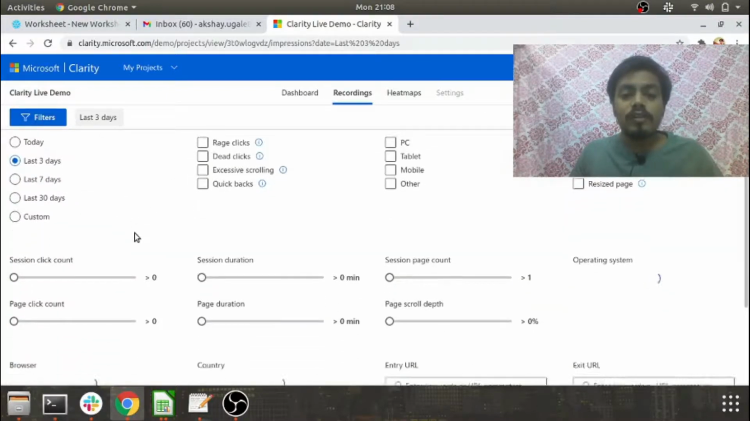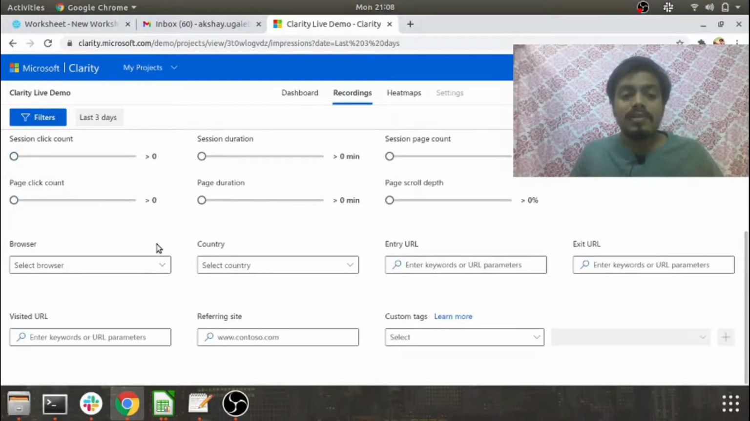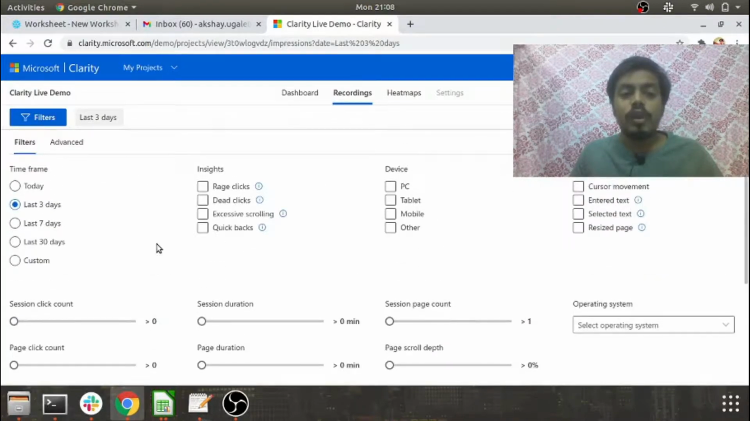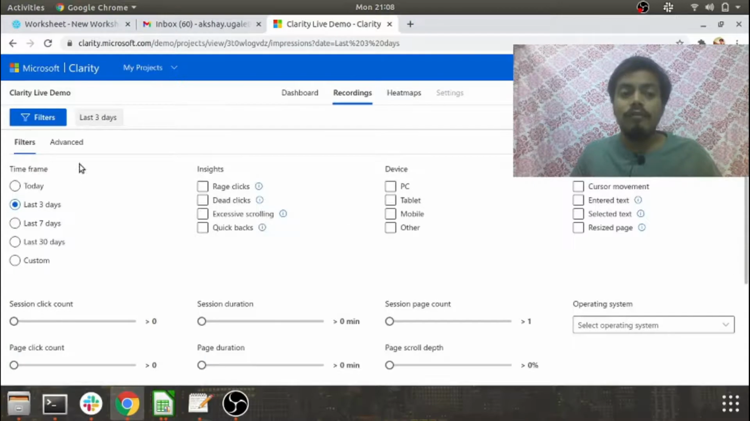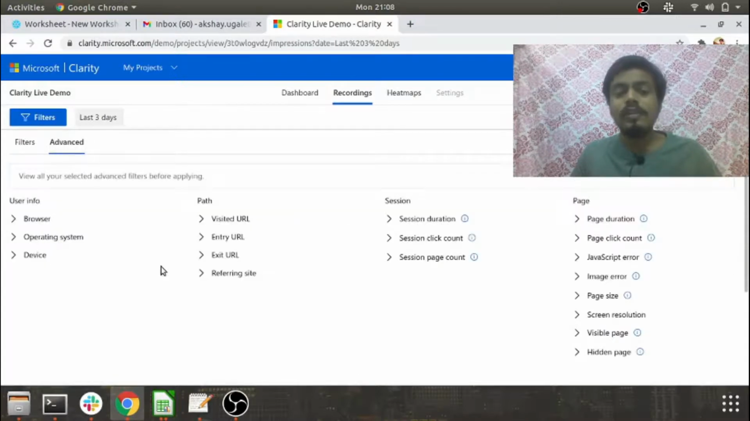Microsoft has also given us a lot of customizable options. You can customize your dashboard according to your need. You can click on devices, insights, whichever thing you want or don't want, choose the time frame, and have the results according to your comfort. We also have some advanced things like page duration and page click count. So things are in much more detail, and the most interesting thing is everything is just for free.